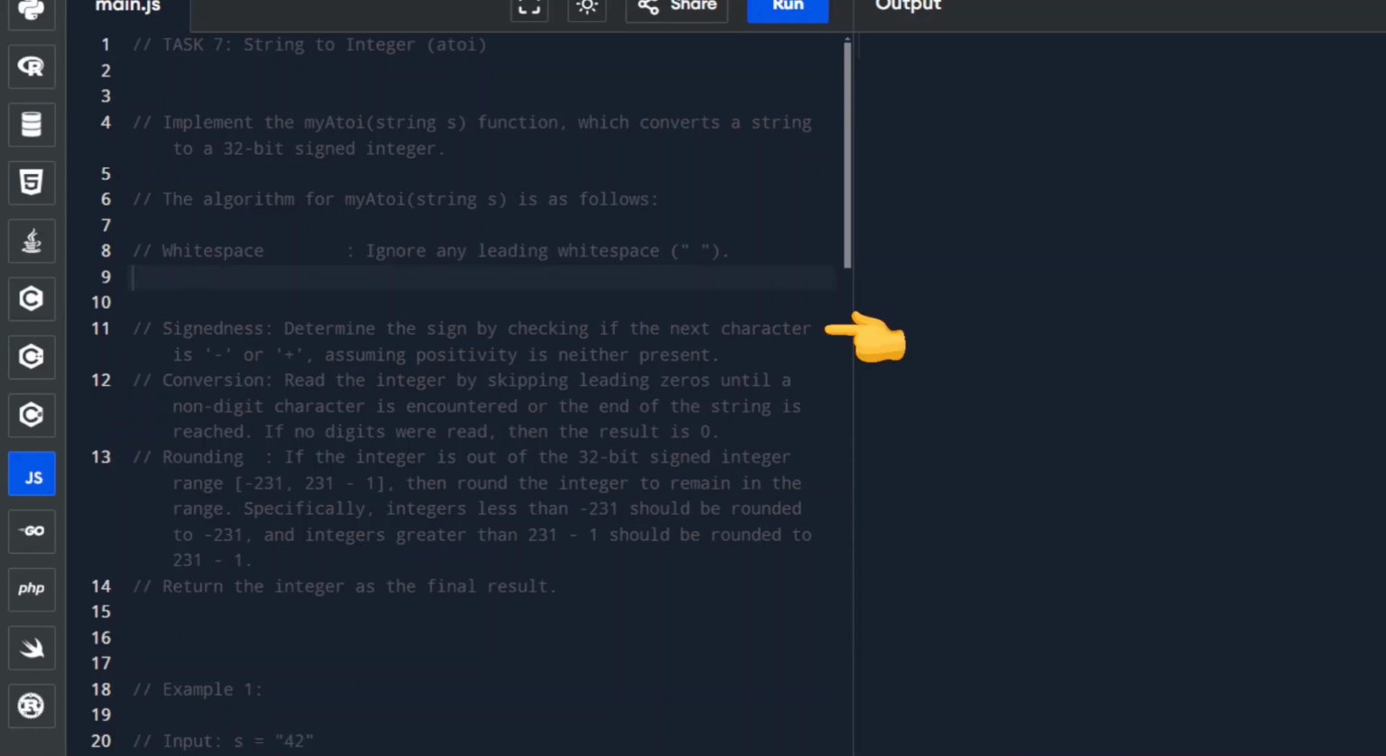The second rule is to handle the sign. So we will check the first non-space character to see if it is a plus sign or a minus sign. If it is minus, the result of course should be negative, and if it is a plus, we assume a positive number, and if there is no sign, we assume positive by default.